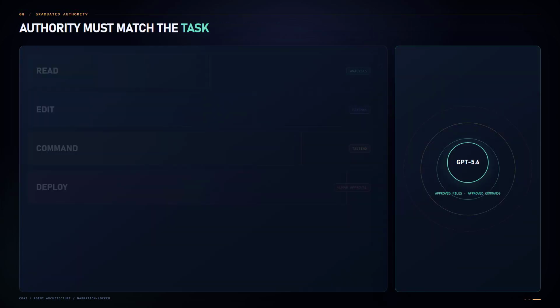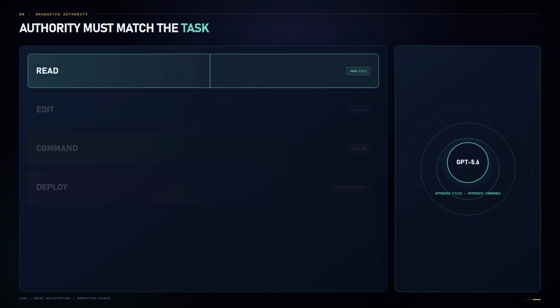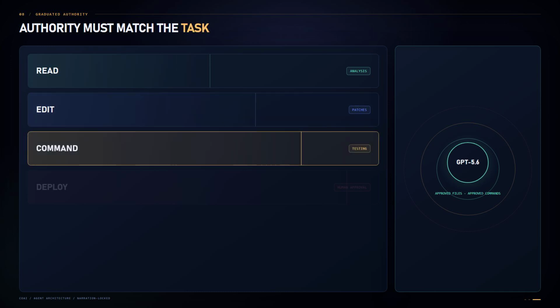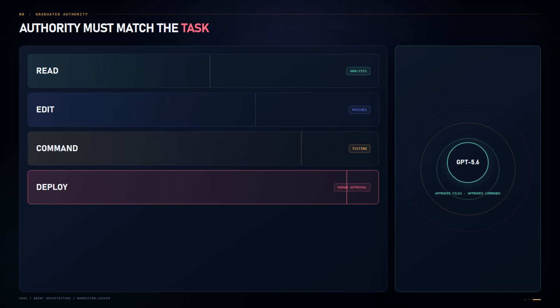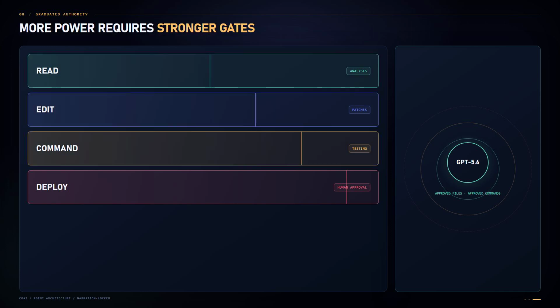This is also where permissions matter. An agent should not have the same authority for every task. Read-only mode is enough for analysis. Edit mode is needed for patches. Command mode is needed for testing. Deployment mode should be heavily restricted. The more powerful GPT 5.6 becomes, the more important these permission layers become. Because the model may be capable enough to do real work, which means it is capable enough to do real damage. Good architecture does not slow the agent down for no reason. It keeps the blast radius small.